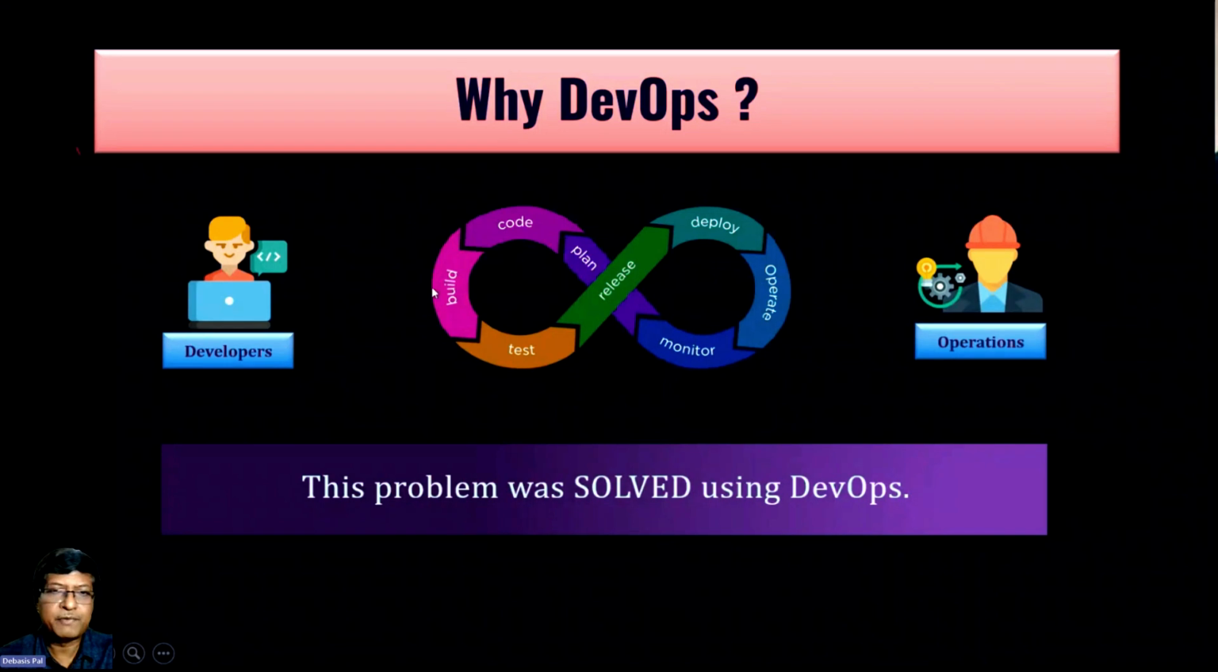Can they fight? No. So you have to come up with the tools as a solution to that problem of a fight between the developers and the operations. Clear?